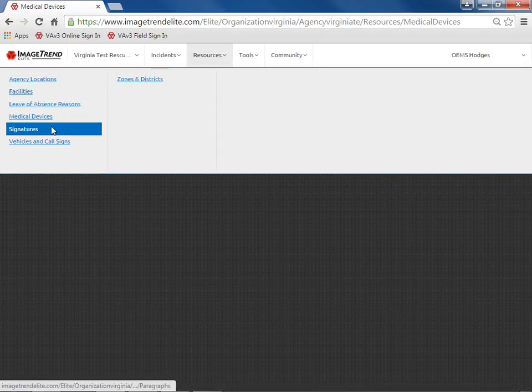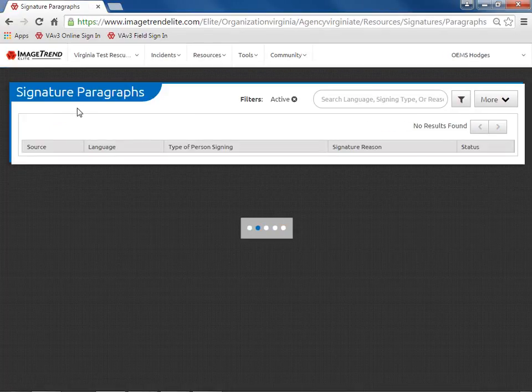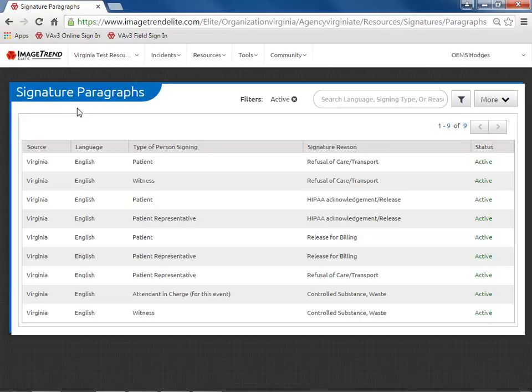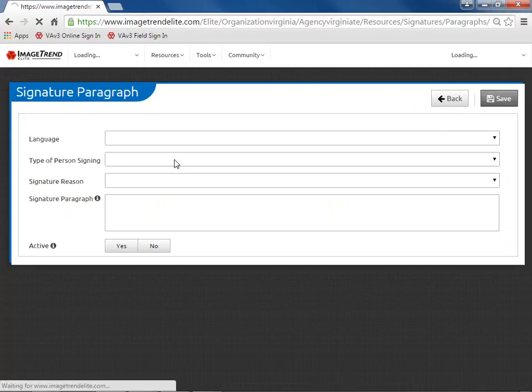Under Signatures, the same information that was set up in version 2 under Run Forms, EMS Form Resources can be found. Here you can see the default signatures that have been created. To view the information that has been entered under each signature, simply select or double-click it.